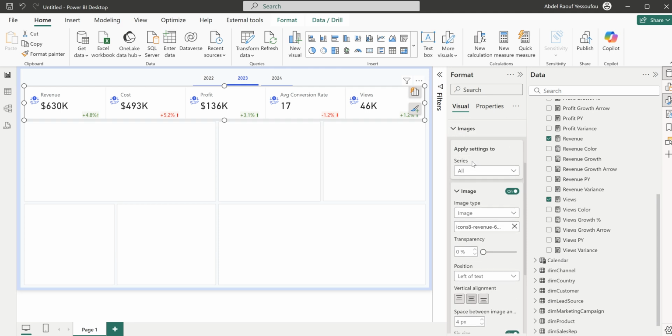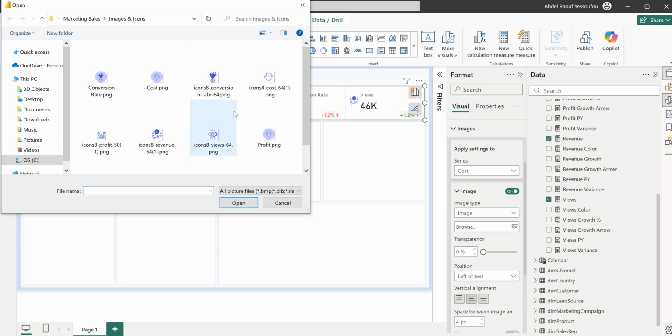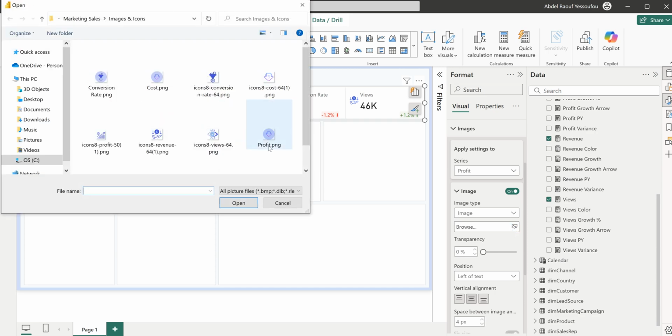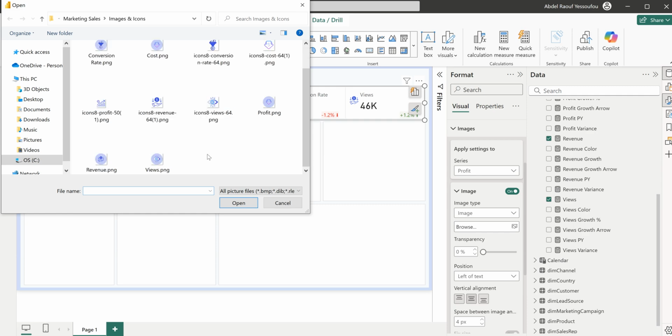Now I can select each one of them individually. So I'll go to cost. The only thing I need to now change is just the cost icon. So cost, we'll take this one. Profit, I'll remove it, browse it again. So I'll go for profit icon. So this is profit.